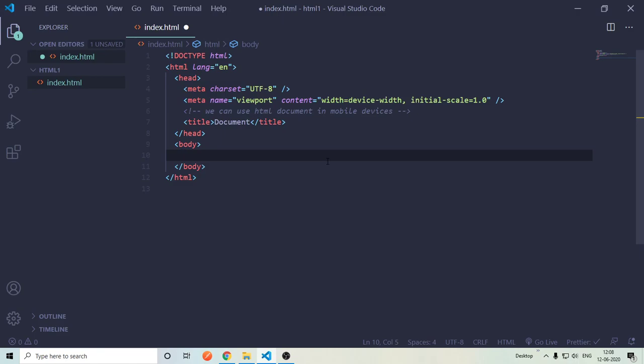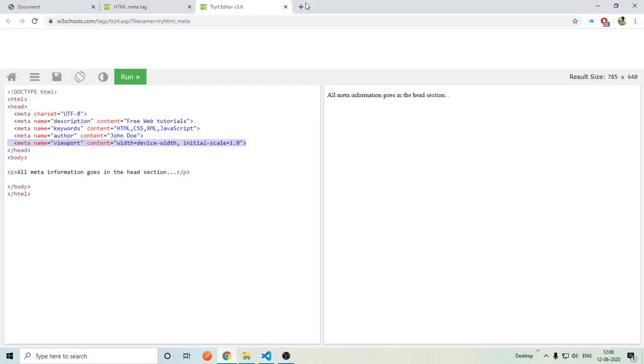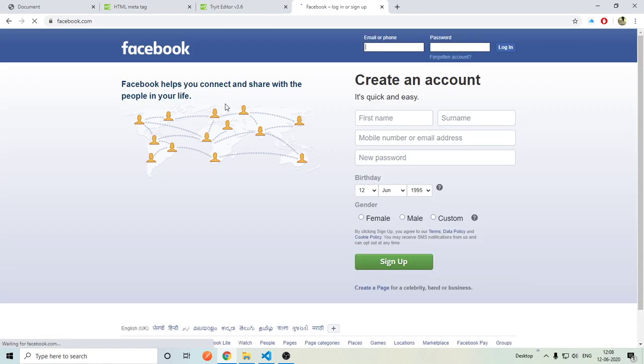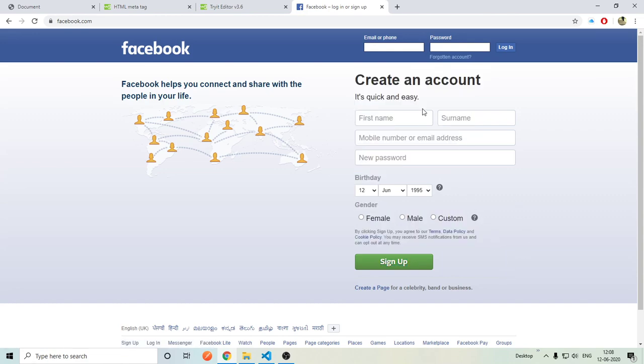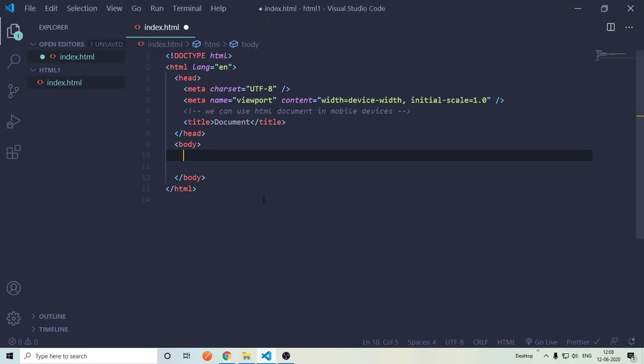So let's move on. Today we'll make a form. So what is a form? Like, I will open Facebook. This is called a form. The form in which there are inputs, we can type something, that is called a form. When we log in, when we register, they are called forms. So we'll make a form here. Okay, so first we will type form. The form tag contains action.